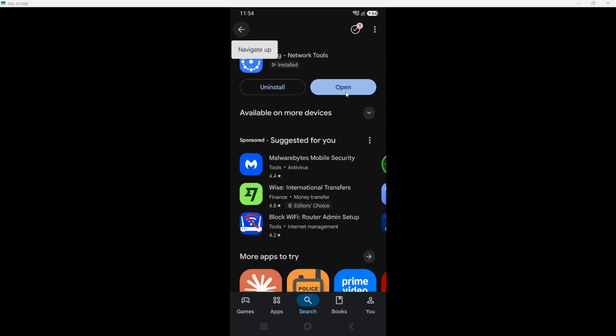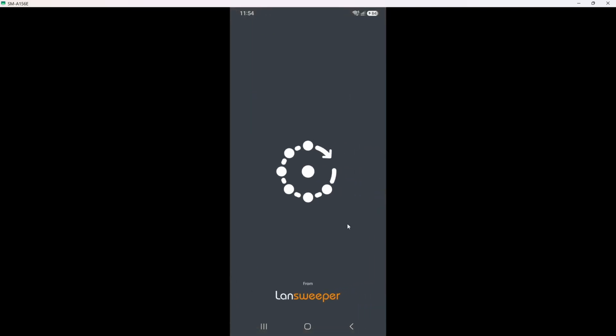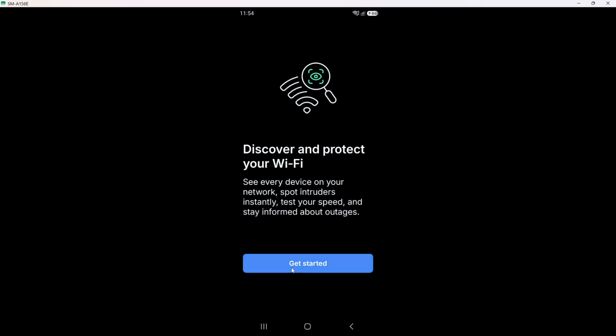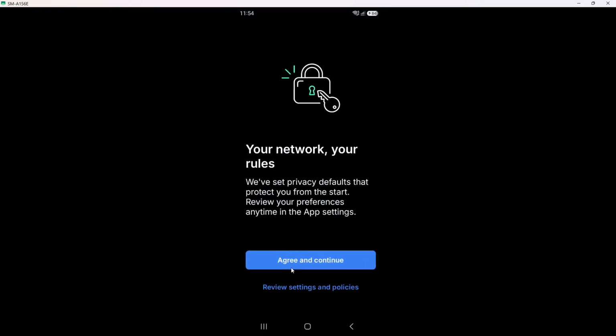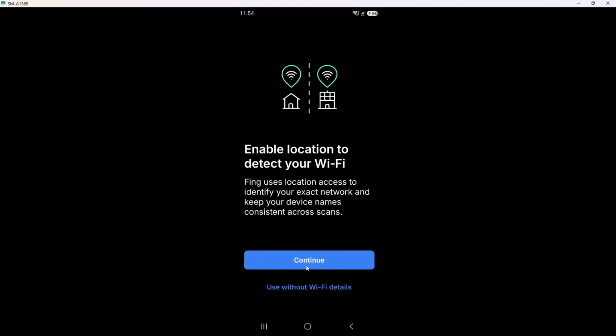Once the download is complete, you will see an Open button appear. Tap on this button to launch the Fing app for the first time. This step is crucial as it allows you to start using the app immediately. You will be greeted with the app's interface, which is designed for easy navigation. Opening the app right away helps you familiarize yourself with its features.